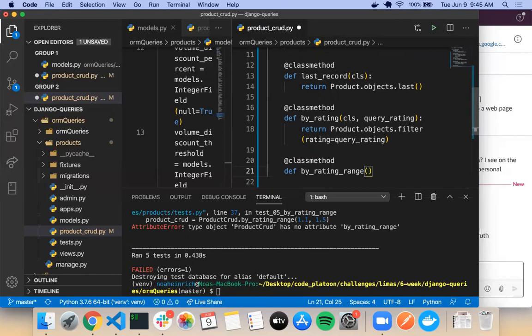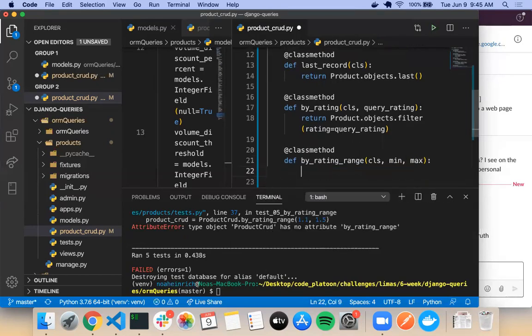So we want anything that's in between two values. So I'll call this min and max. Now we have something interesting, because we can't just say rating equals one thing. We need to say rating is between two things. So we know we're going to have to use product.objects.filter. But how do we look for something that's in between two values?